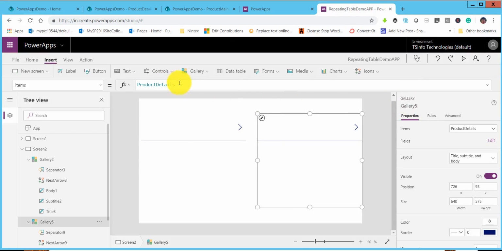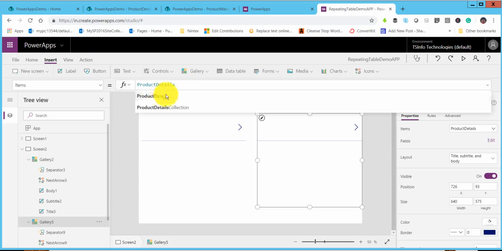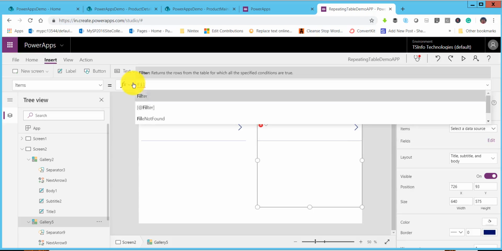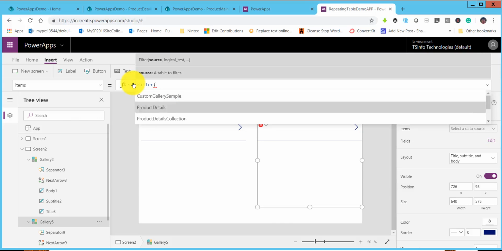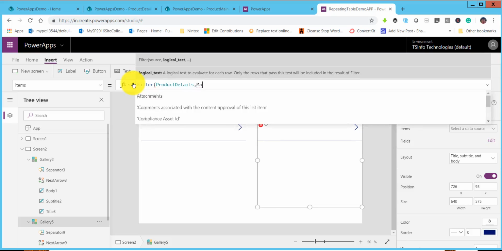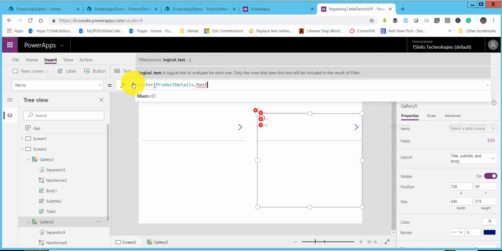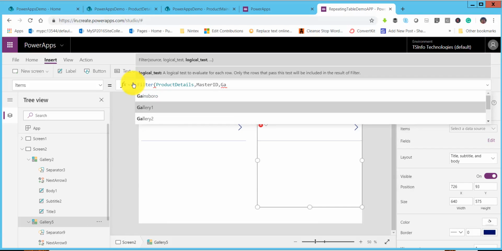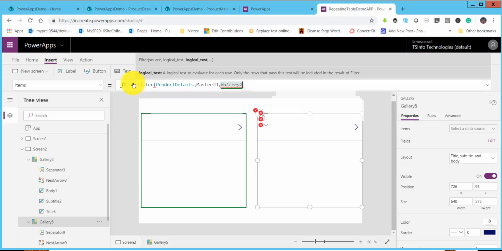Now we have to filter it. Anyway it will take from product details, but we'll first filter it. So filter from product details, where master id is our gallery 2 dot selected dot id.